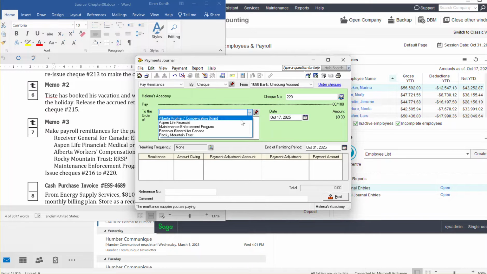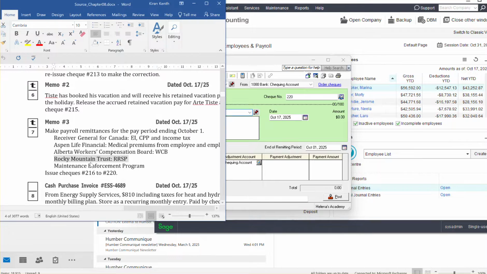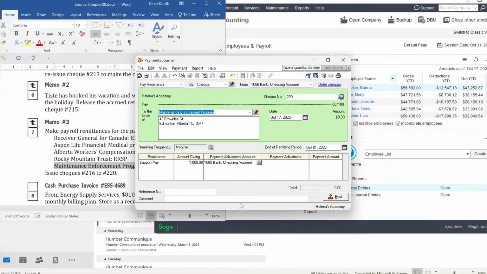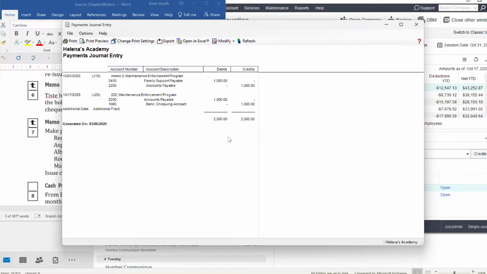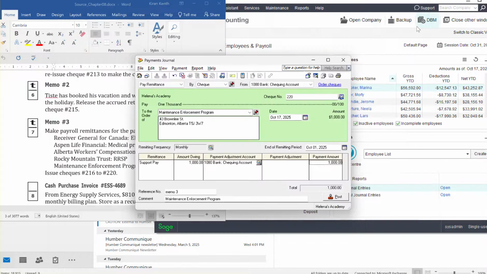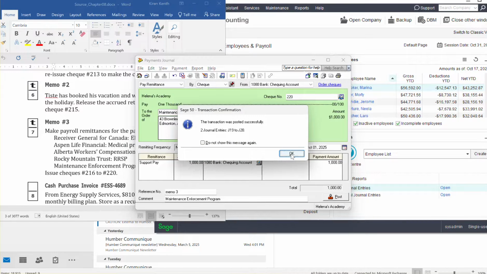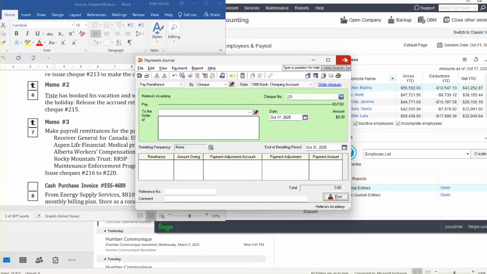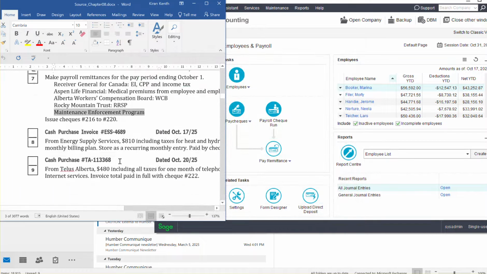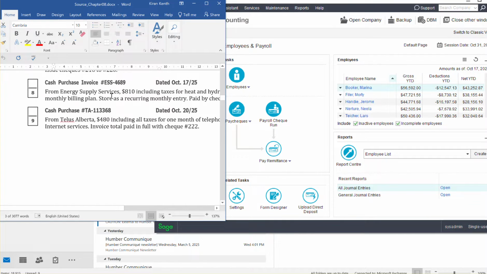Next one is maintenance enforcement. I will click on this, then we are making a check. Control C, Control V, and that is my memo 3 again, and I will do it for $1,000. You're going to have 2 checks, and I will display the journal entry, and it should look like that, and we're good to go. I will post this transaction, and I will say yes, and I will close.